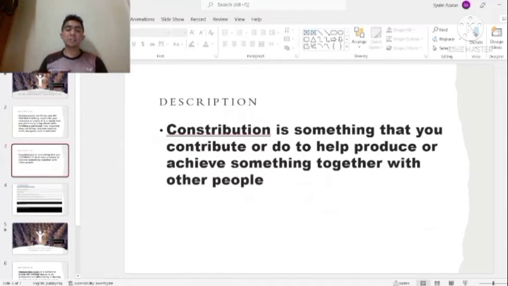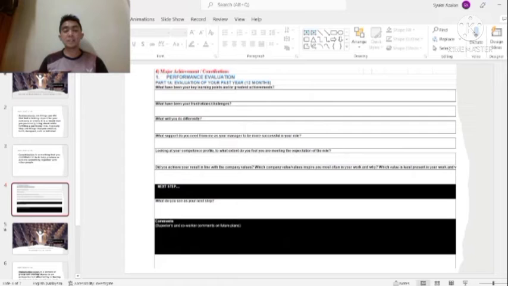Okay. Next is contribution. Contribution is something that you contribute or do to help produce or achieve something together with other people. Okay, in simple words, contribution means that employees contribute ideas or new knowledge contained by the employees themselves so that the job will be done completely by the employees. That's contribution.